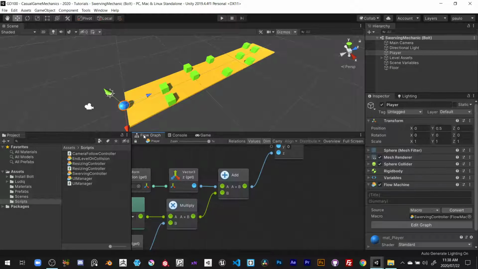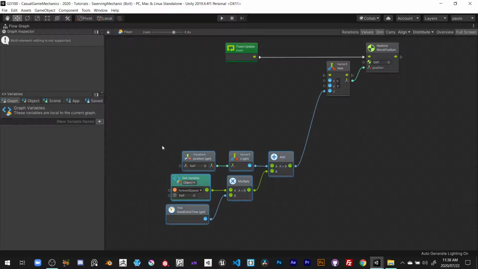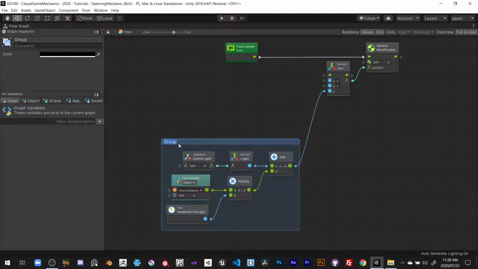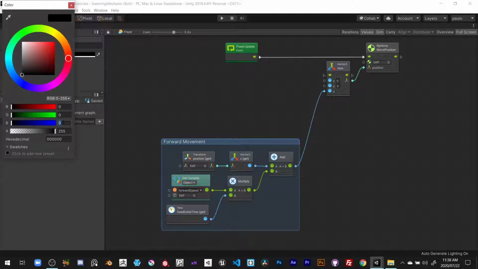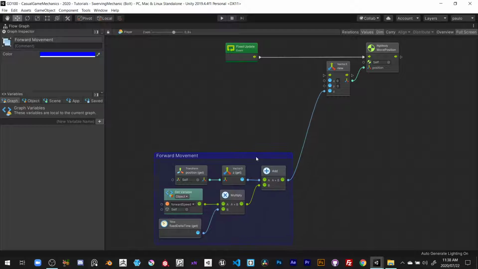So let's complete this character move section. So that is done for the Z. So I'm just going to add a group just to kind of see what each section does. This one is going to be the forward movement. So epic. And so I'm going to change the color of the group to be blue, because that is the color of the Z axis.